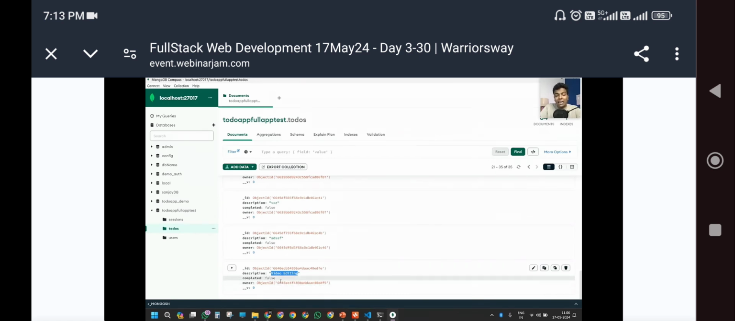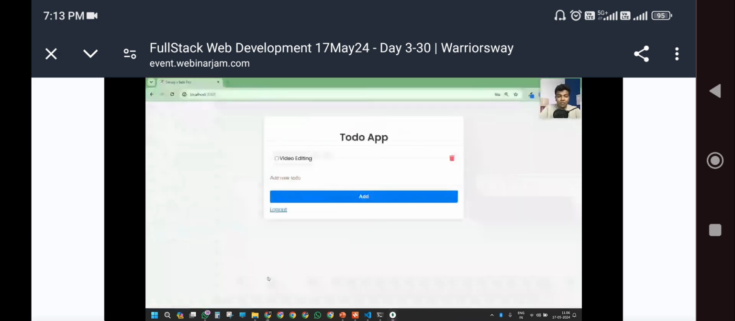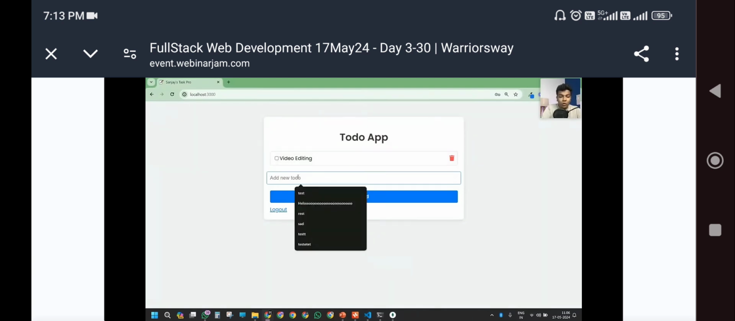It is going to show you an object ID, I mean the owner, and the ID of that certain to-do task, that ID which has also been assigned. And also, what is the state of it? The state of this to-do is false. I haven't completed it. And right now, I'm going to add image creation.